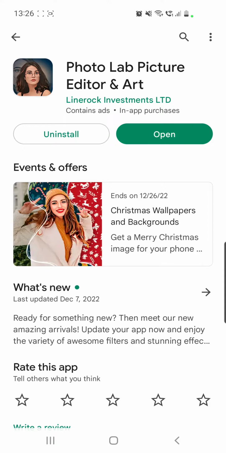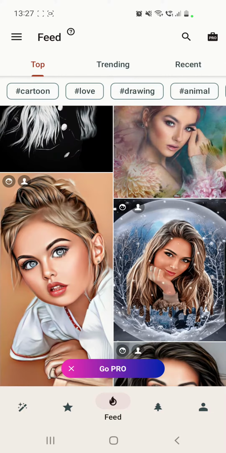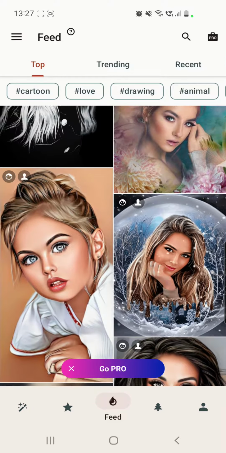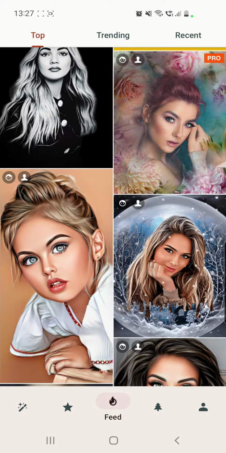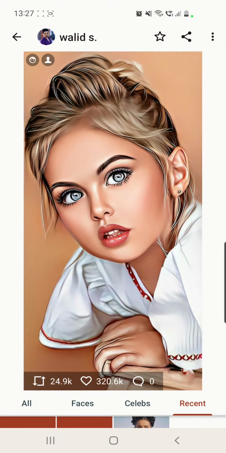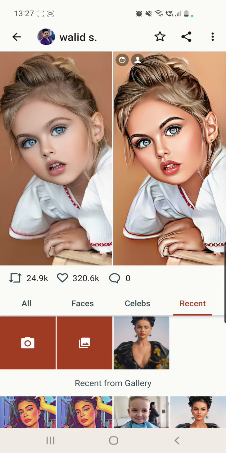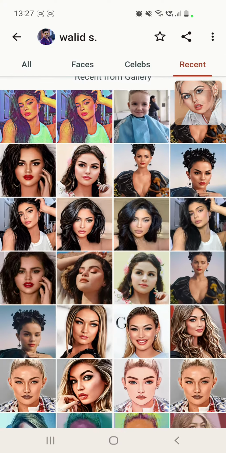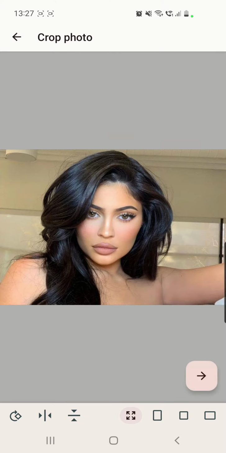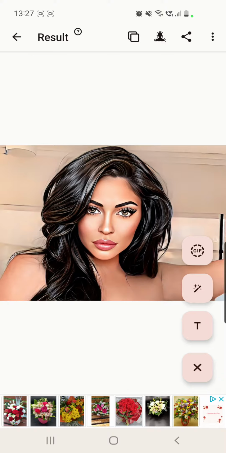The first one is called PhotoLab Picture Editor and Art. You can get it from your Play Store. You just have to download the app, open it, which I will do right now, and then you can choose from here your effect. I will go with this one. This is the before and after. Scroll down, choose your photo, and here are the results.